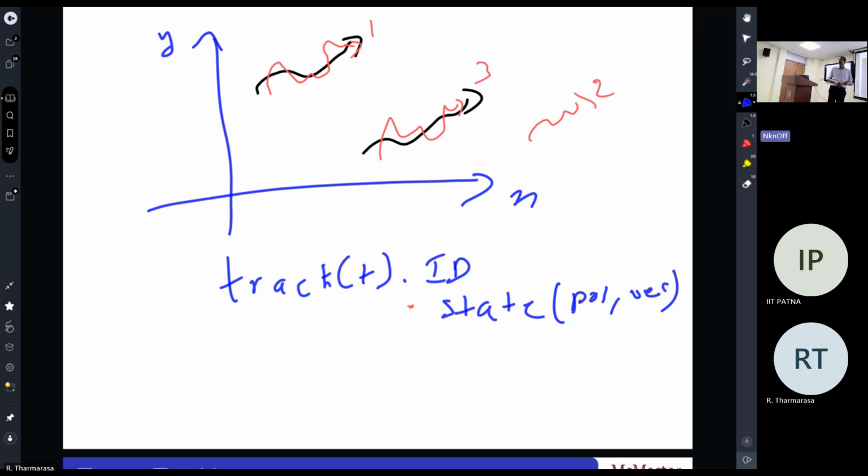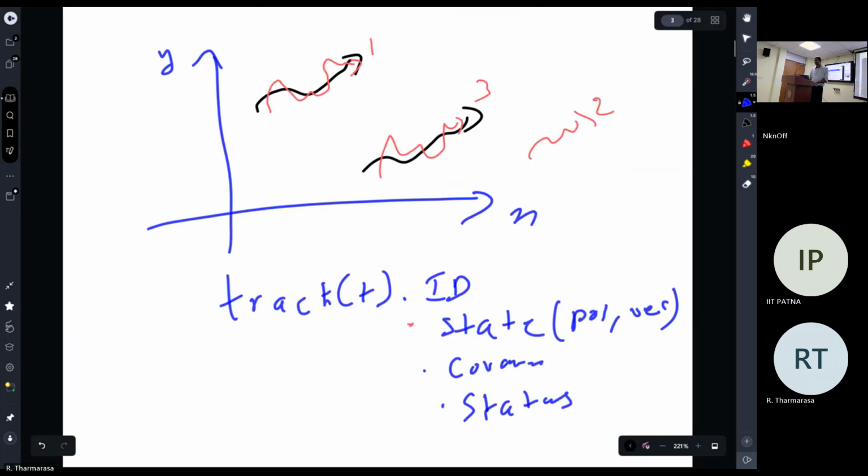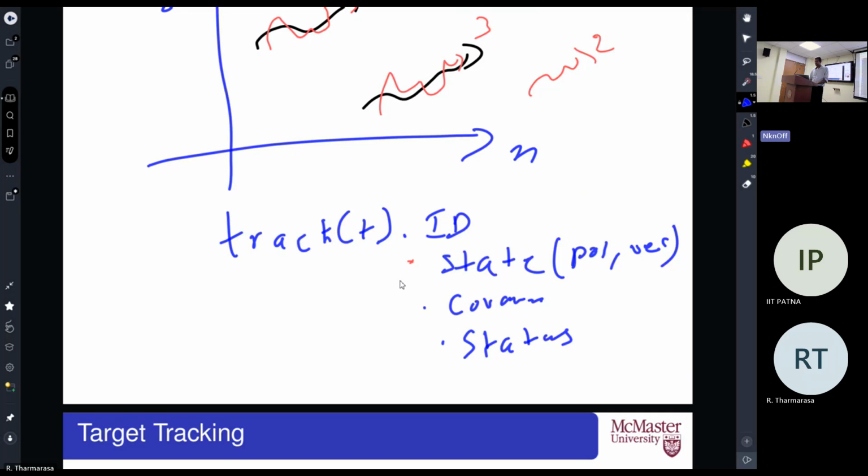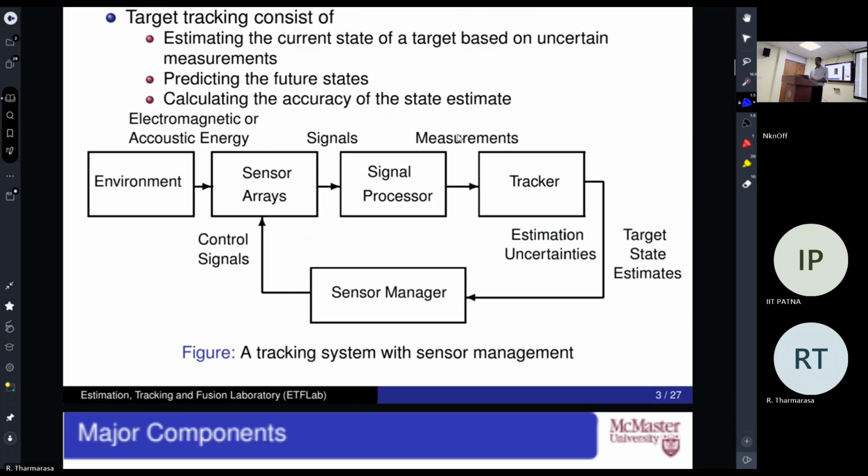That could be. But yeah, that's the covariance matrix. Covariance is important, right? That's right. So that is the next one. Status, I think I will spend more time on the status part. Status means whenever we create a track, immediately we are not going to display it to the user. So we will wait some time to confirm that. I will talk about that later, but just to give an idea of what status is.